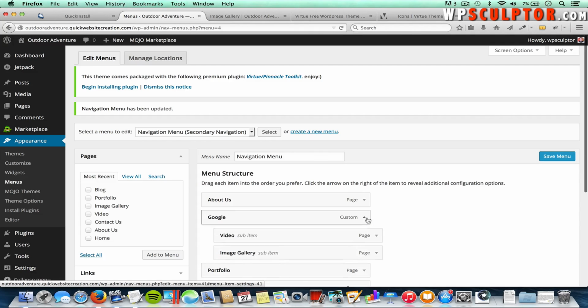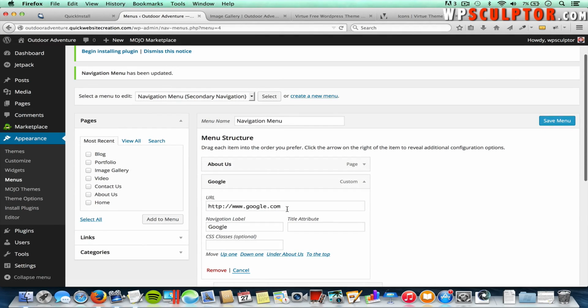I can change this, click on the arrow, and I'm just going to say media. I want this tab to say media, and I don't want it to link anywhere, so instead of putting in a URL, I can just delete that and put in the pound symbol, and then I can click on Save Menu.